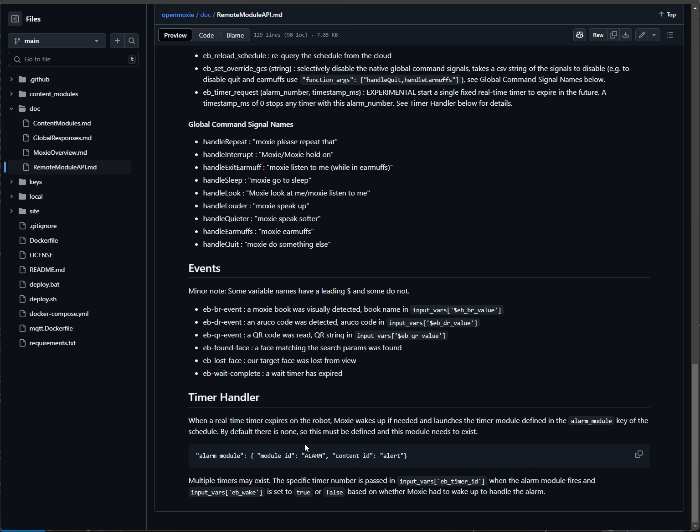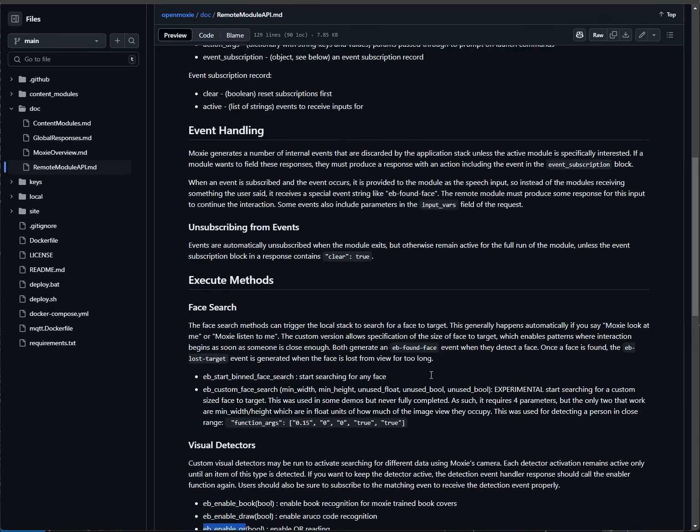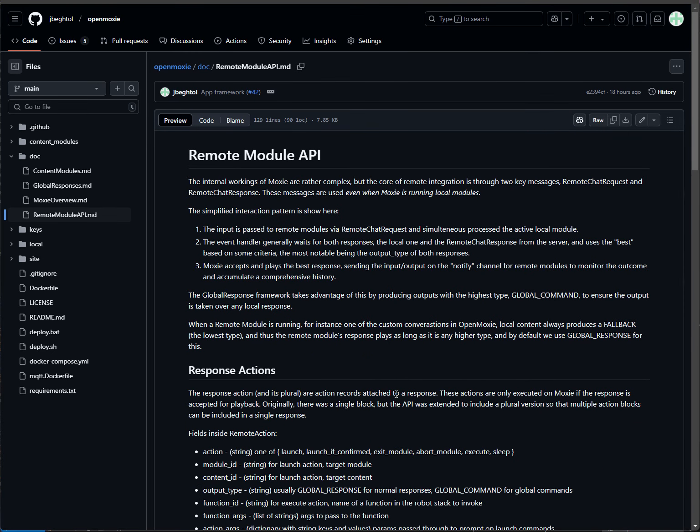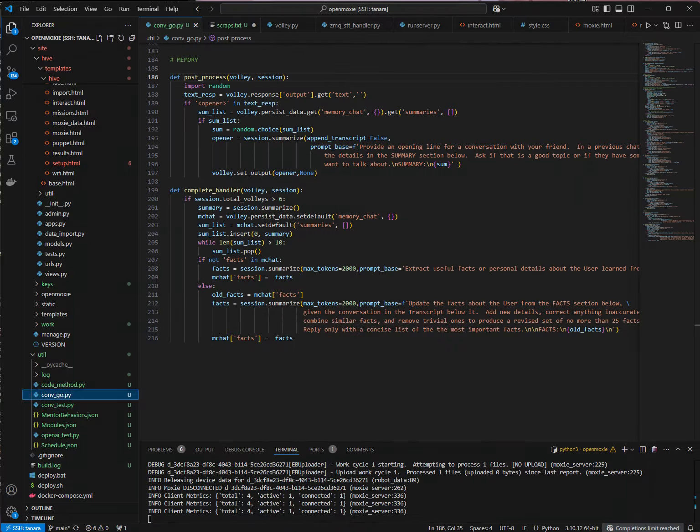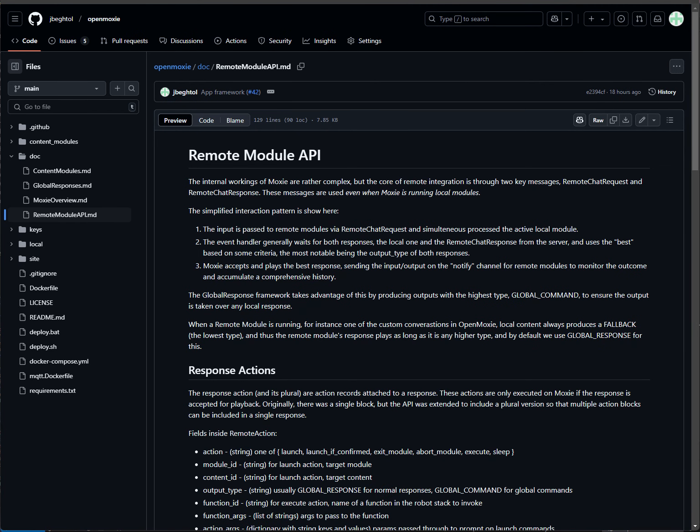And I also have a section about timers, and I'm going to explain a little bit about those as I go through some of the example code. But these are all functions that you can do with Moxie and things that are supported in Moxie's firmware already. So that said, I'm going to take us back to our view of OpenMoxie.